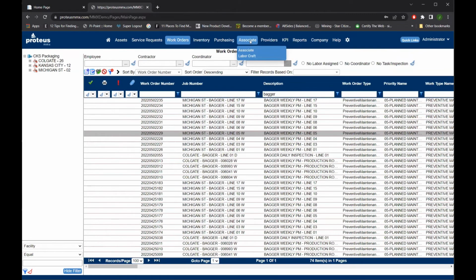The associates would be those individuals who are going to appear on work orders as an actor. In other words, somebody who's either performing work or supervising work. So this would constitute the labor that would go onto your work order.